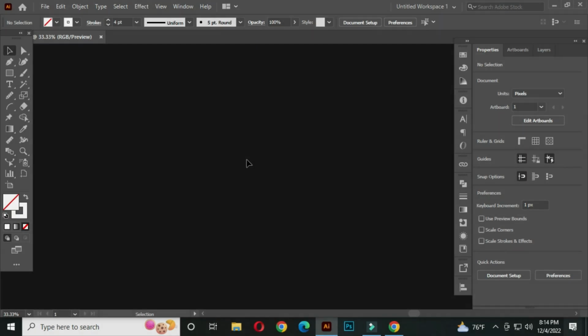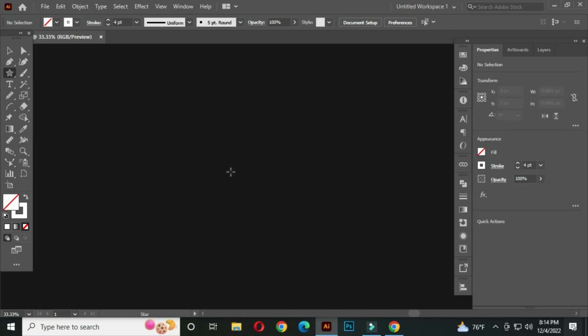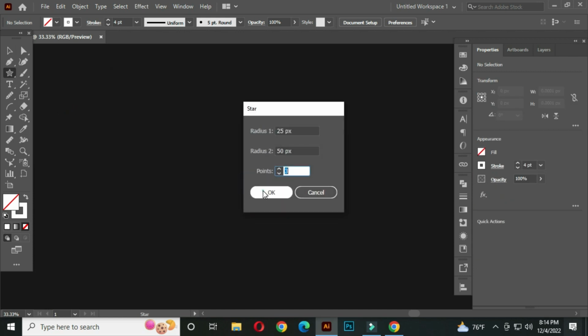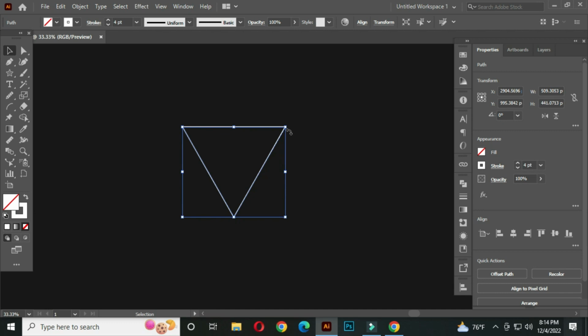Have a nice watching. Select the star tool. Click. With the 3 points, make a triangle. Hold Alt and Shift to make it bigger. Now hold Shift and rotate.